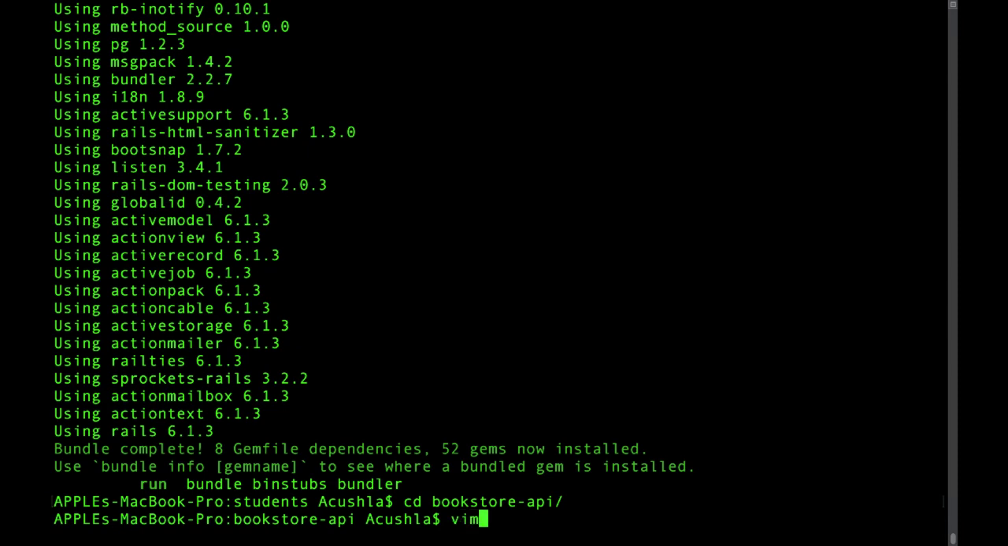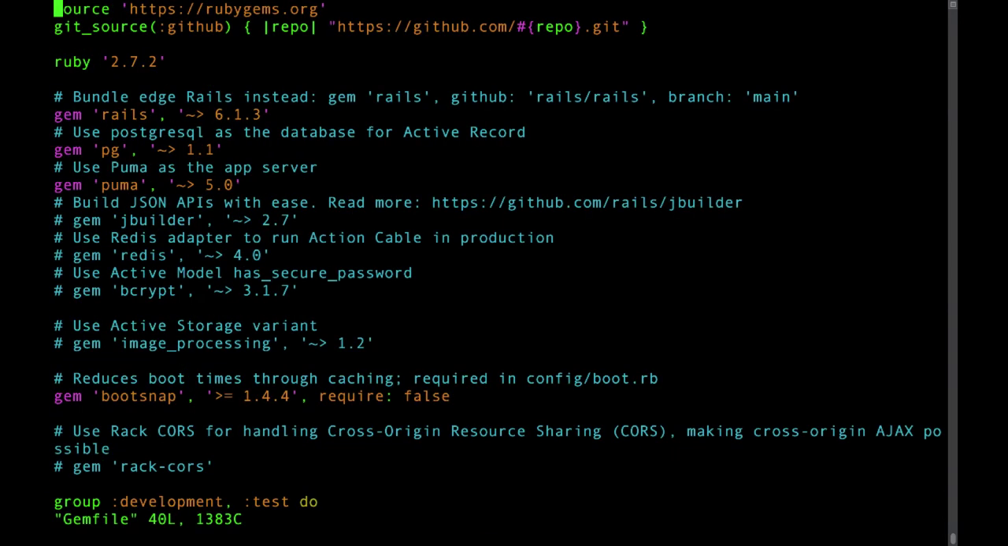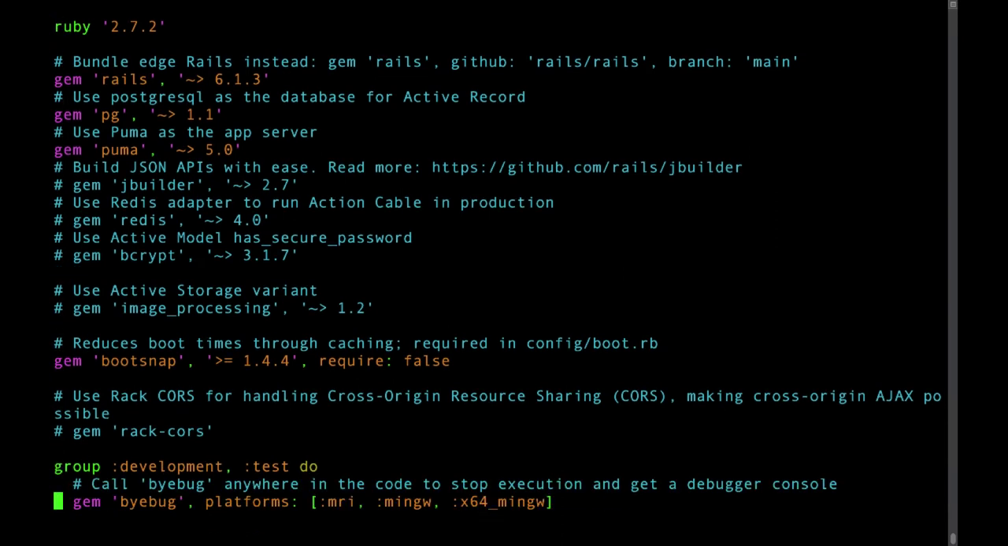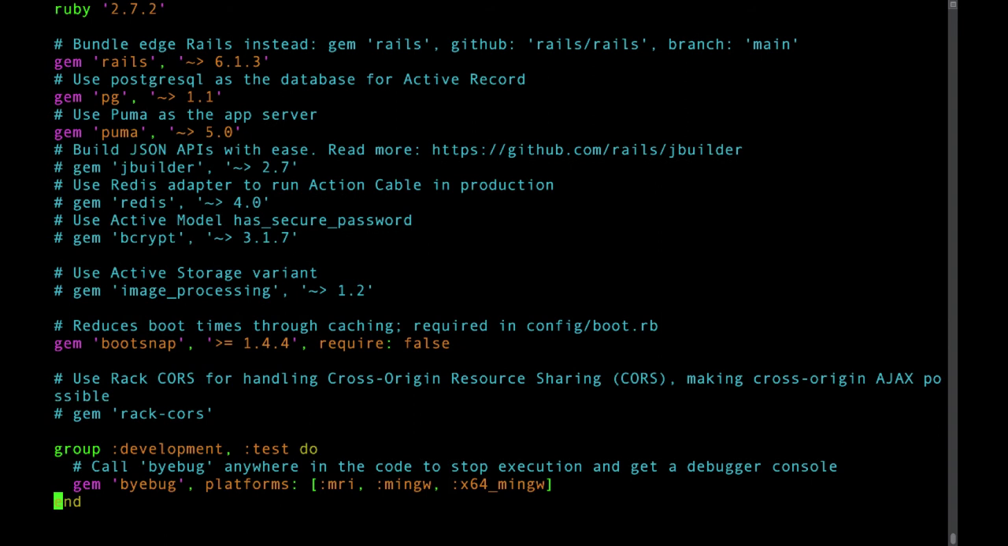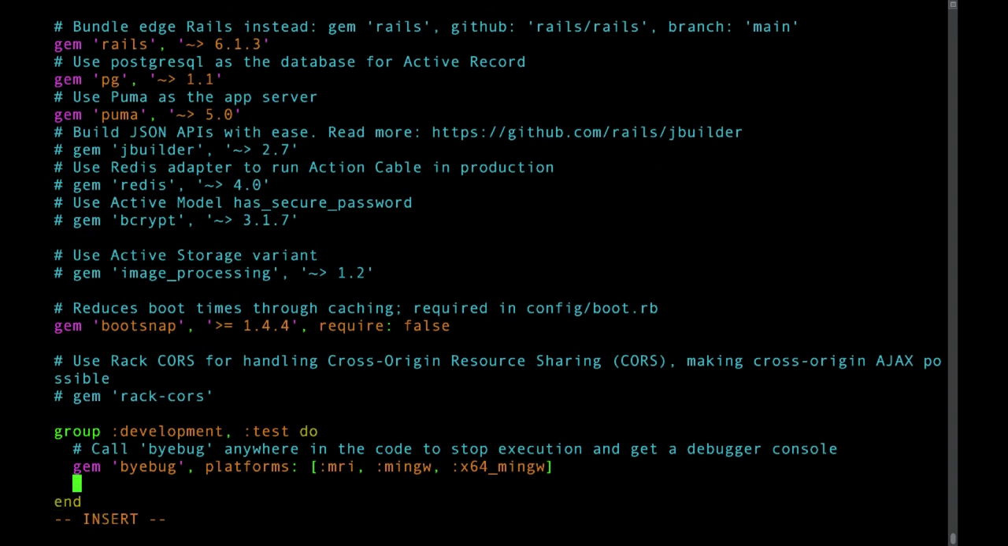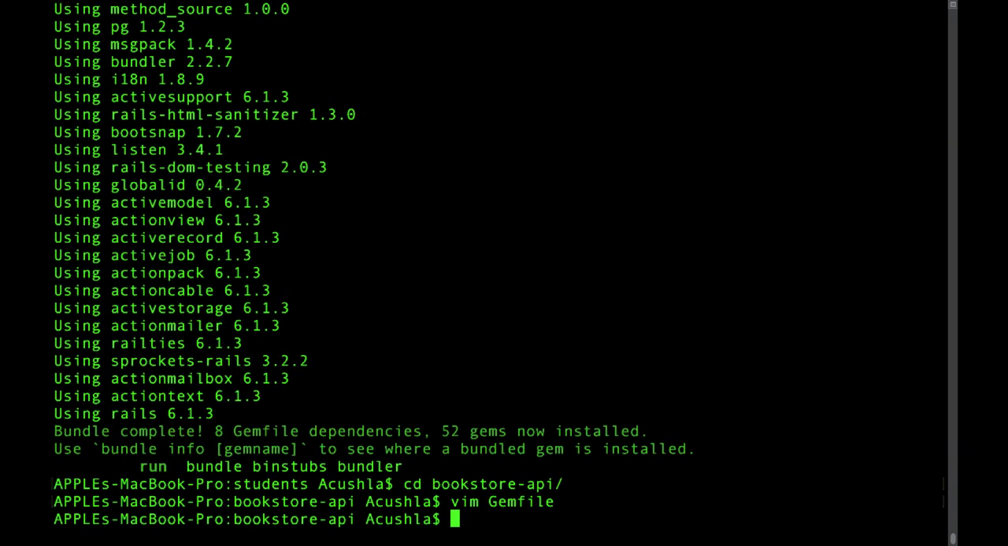I'm going to put them under tests. So first I'm going to start with gem rspec-rails. Okay, I can use this. That should be okay. Save that. Bundle.